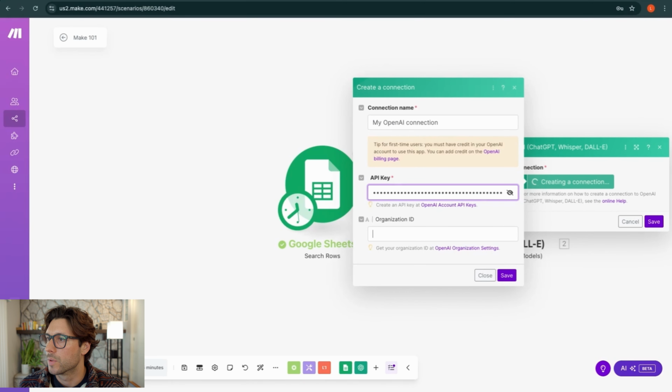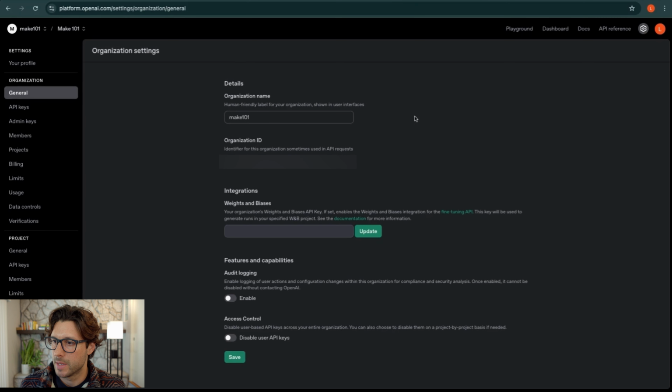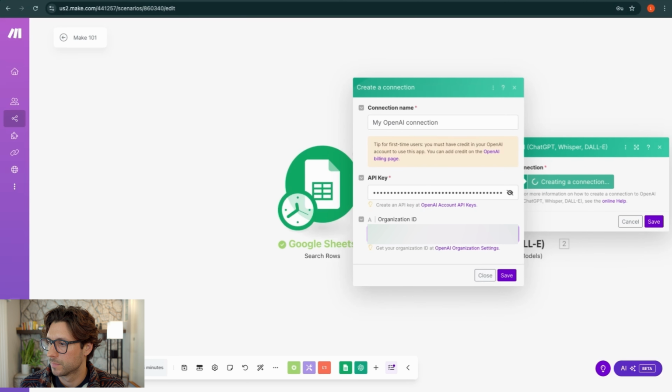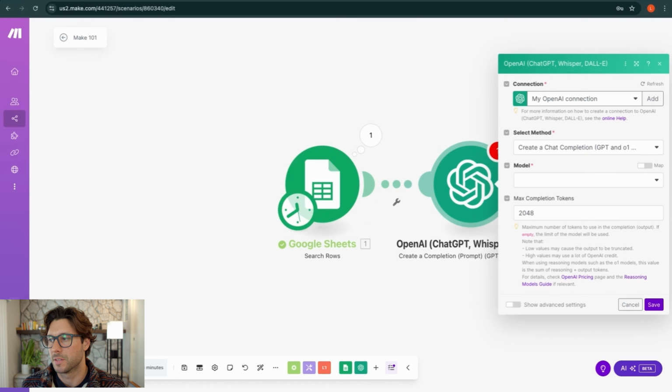And then for the organization ID, from the dashboard, you're going to come over to this little cog, click on that, and that's going to have your organization ID right here. So we're just going to copy that, hop back over to make, paste it right there, and save it.